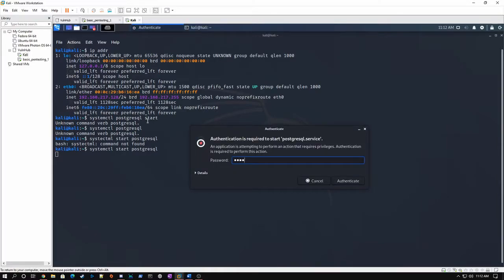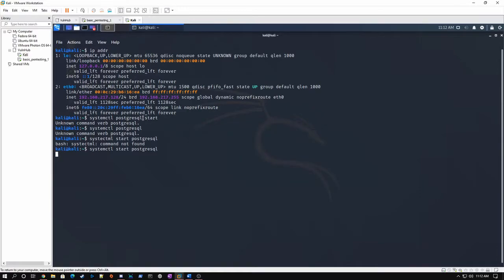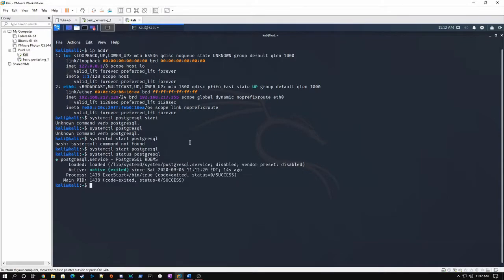Okay, so it's asking for my password because I didn't use sudo in the beginning. Just use it. And it will come back empty-handed. So I want to check to verify that it started properly without any errors. So I'm going to again use systemctl, this time using status and this same program, postgresql. And then it says active, success. That's what we want, which is really good.